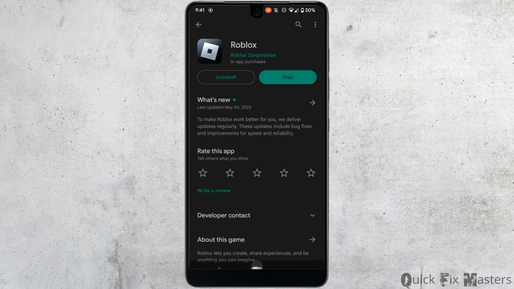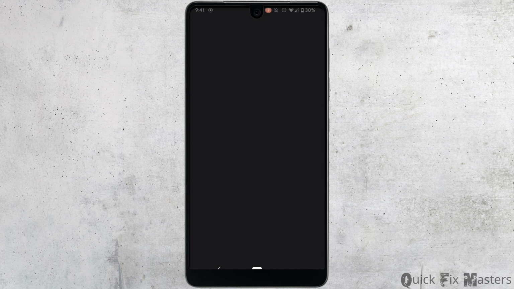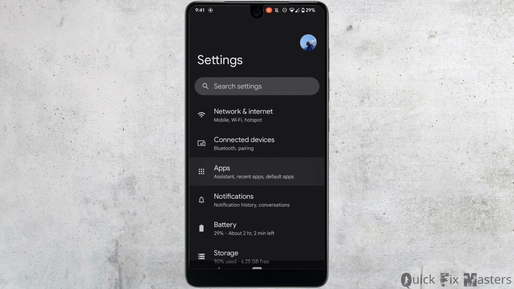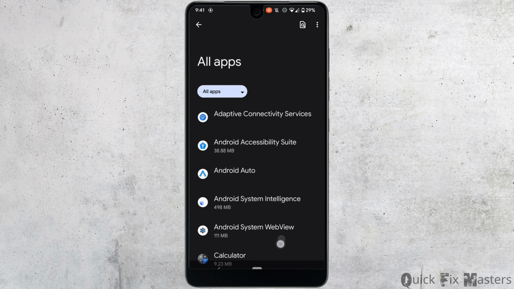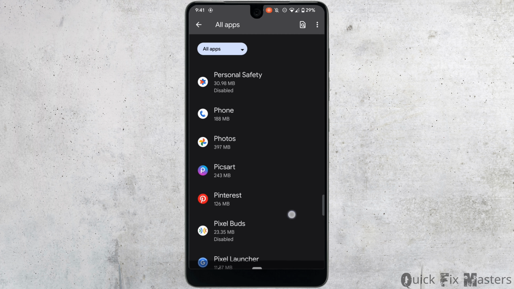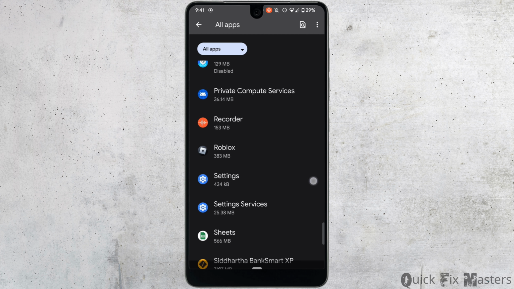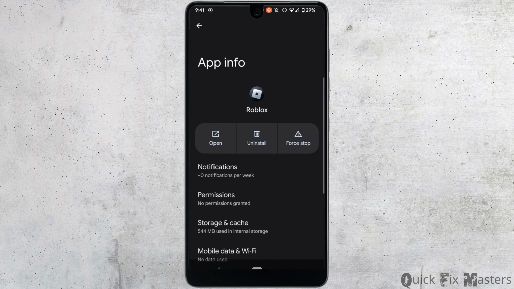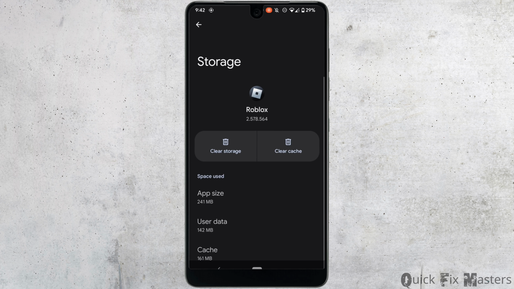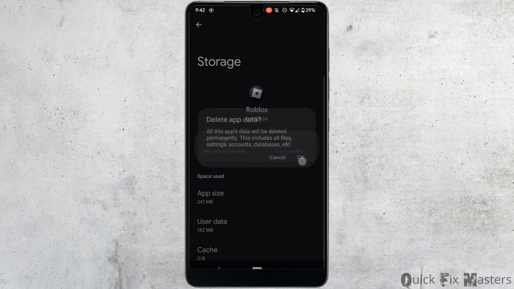But if it doesn't work for you, then in the next step what you can do is move into your settings. Tap on Apps. So right here, search for the application Roblox. And then head over to it. Right here, tap on Force Stop. And then move into Storage and Cache. You have to clear the cache and the storage of this application. So tap on Clear Cache and then Clear Storage. Click on OK. Clearing the cache and storage will remove all of the unwanted bugs from the application, and it will make your application run smoothly.